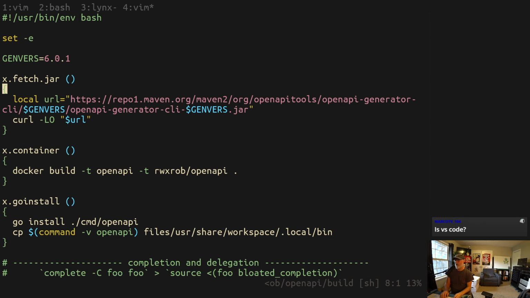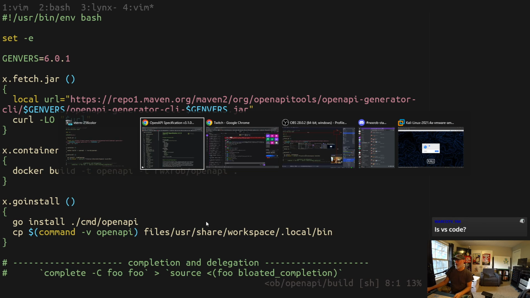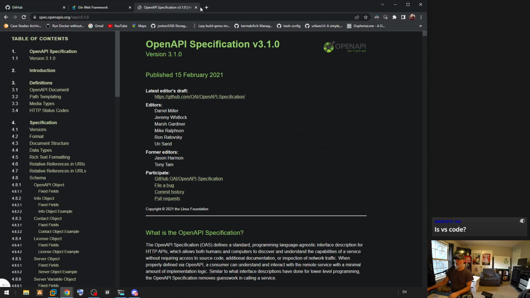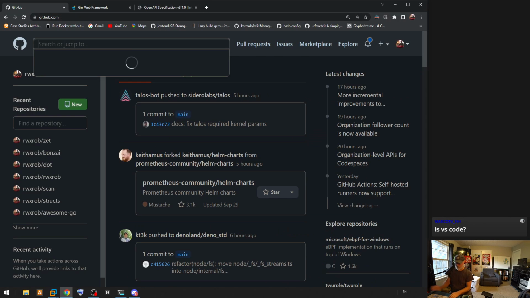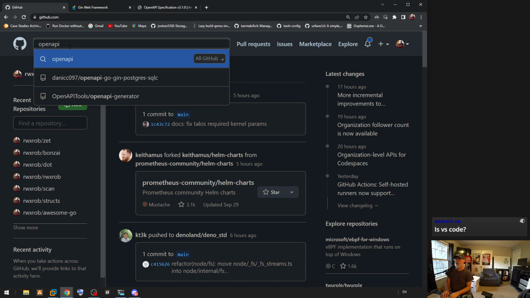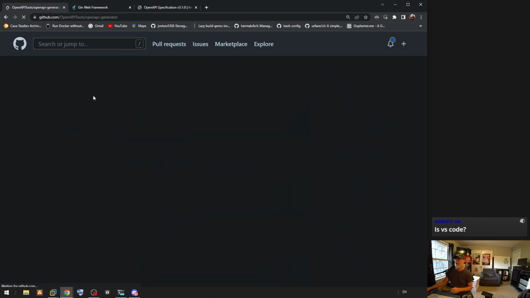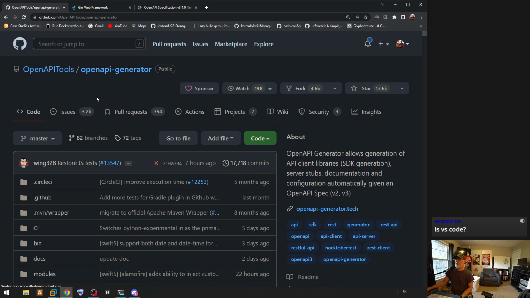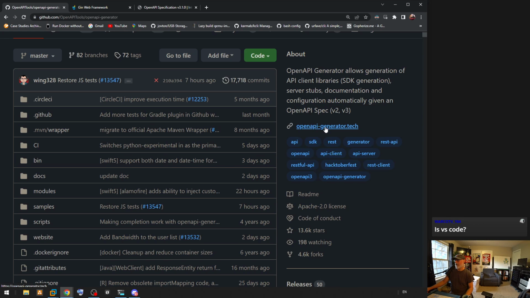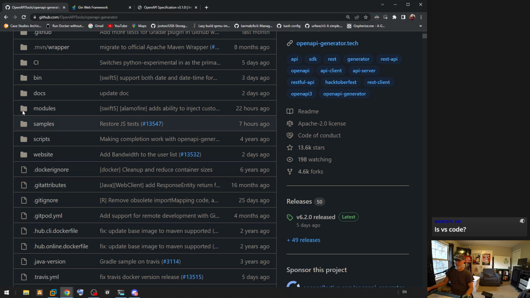OpenAPI tools on the org. Let's go to GitHub. Sorry for the distraction, but we have to do this. OpenAPI tools generator. No. LS versus code. I don't know what you're talking about. Is it VS Code? No, it's not VS Code. It's Vim. OpenAPI generator. There's a directory that has all the generators in it, just so you can see.